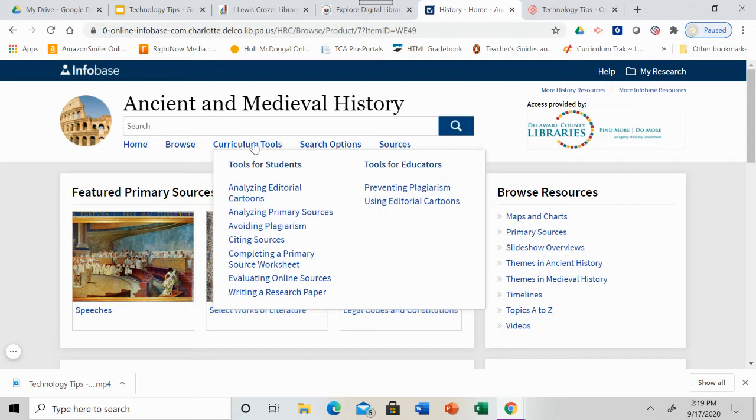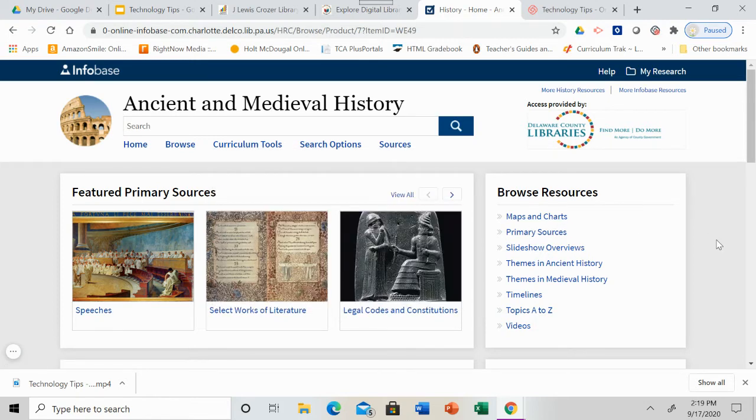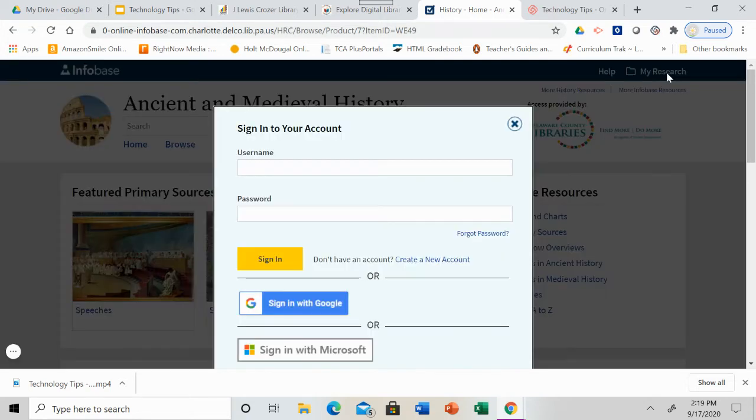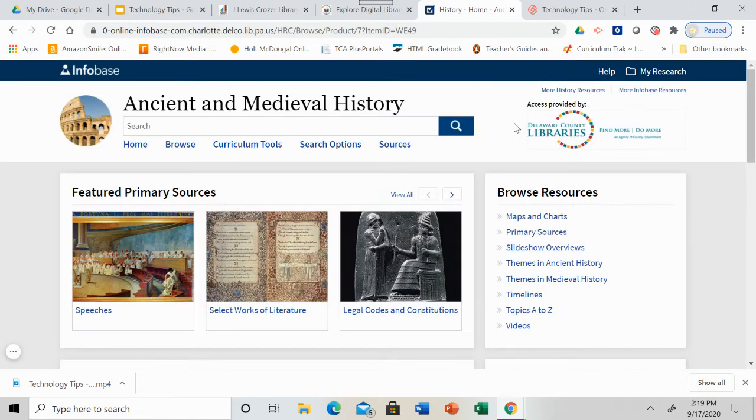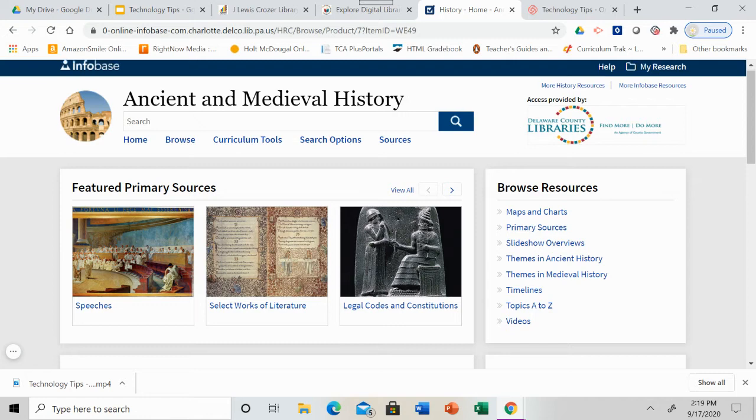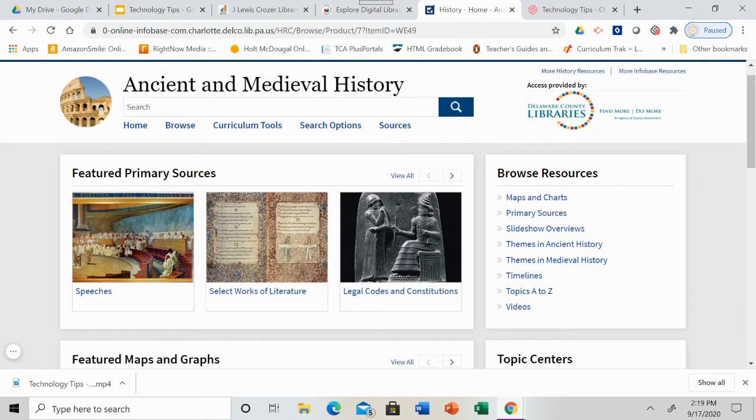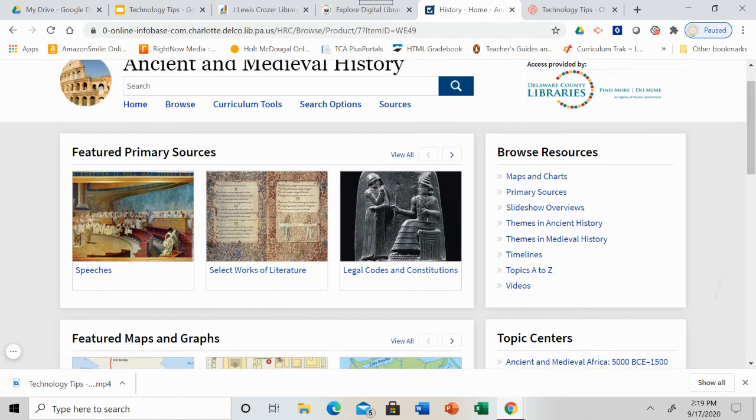A couple things to point out here. There are some curriculum tools for students to especially develop historical thinking. And then a few tools for educators. The other aspect of the info-based databases is that you can create an account. So when you click on My Research, you can sign in with your Google account or create your own username and password, and then searches and resources that you find can be saved to My Research into some folders, and then you can go back and access them later. So this could be a good resource both for you to enhance your teaching or for students.